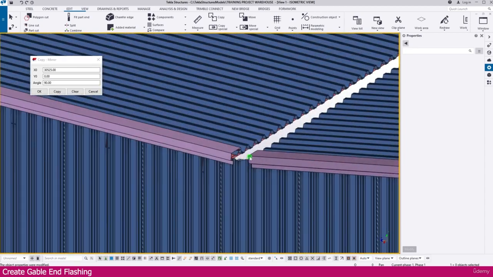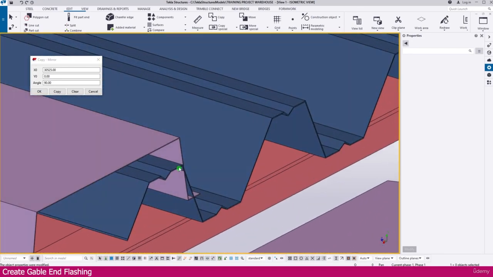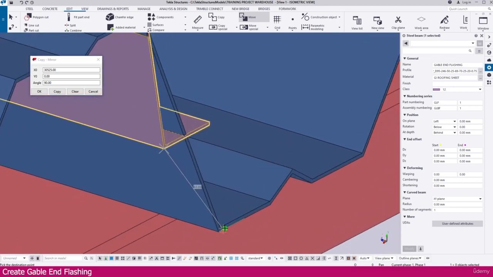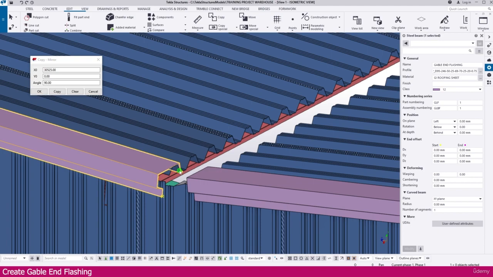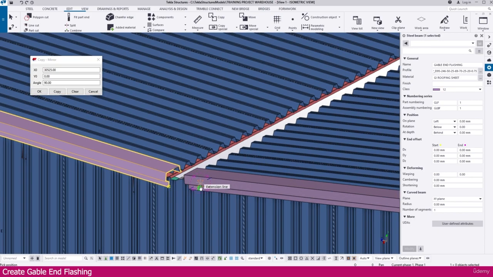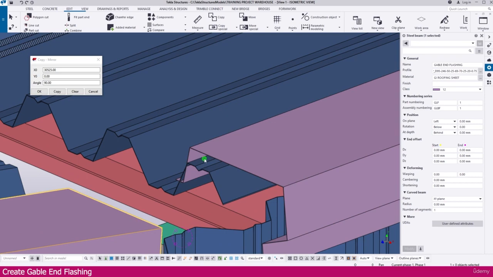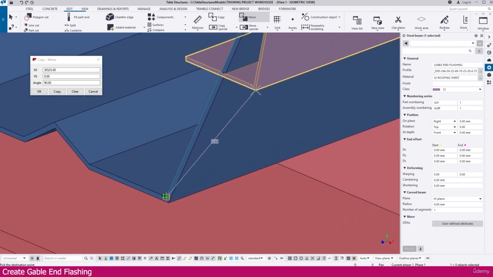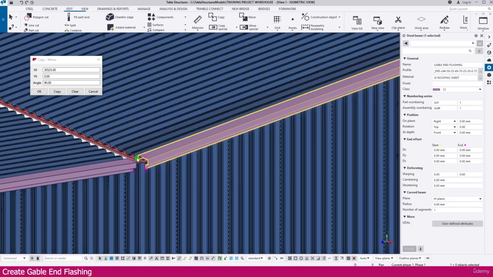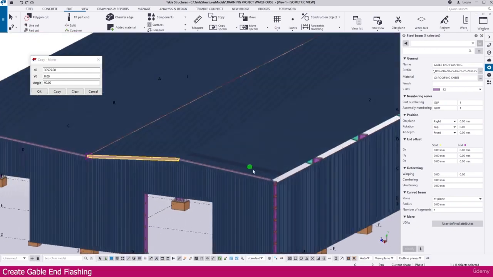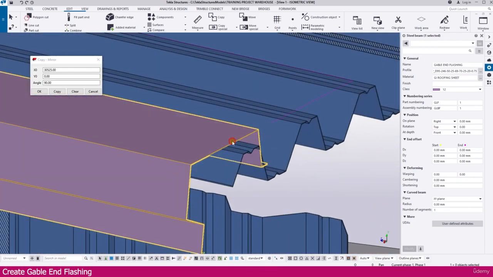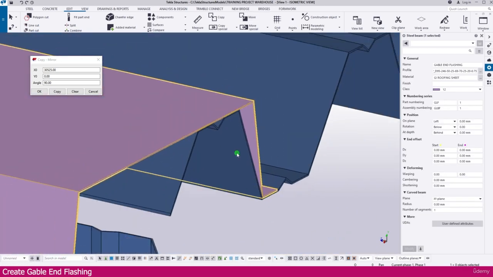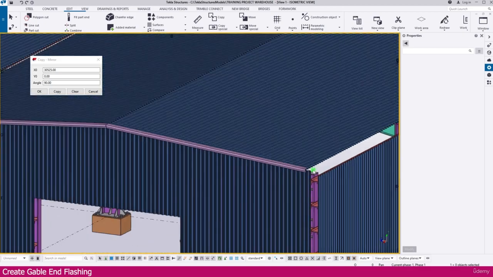Just go here, first we need to fix this one. Select this one, right click, move, click this point and place it. In a similar way we need to make this one, Control R, then rotate like this. Select this one, right click, move, click this point and click here. In a similar way that side also we need to make it. Just place it like this. Select this one, right click, move, click this point and place it. So now all the flashings are perfectly placed.